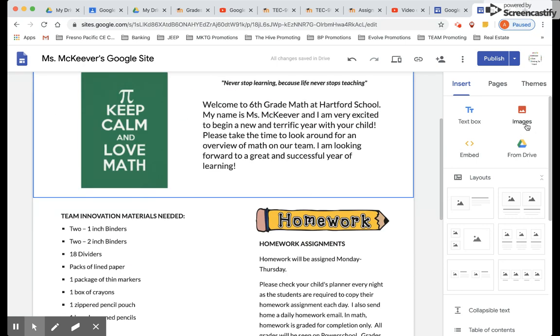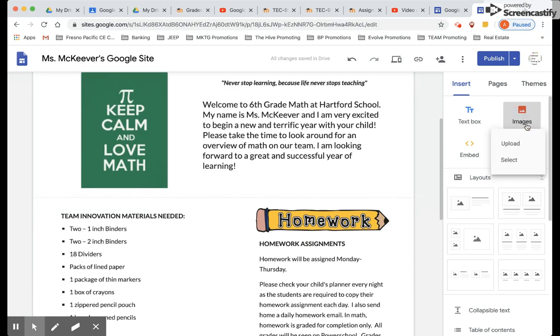The next feature is images. On this one, you can either upload an image or select an image. If you upload an image, you can upload it from your computer. Let's say you already have a picture saved, you can upload it that way. It does the same thing as the text box. It'll just place it on your page and you can move it around to where you would like it to go.